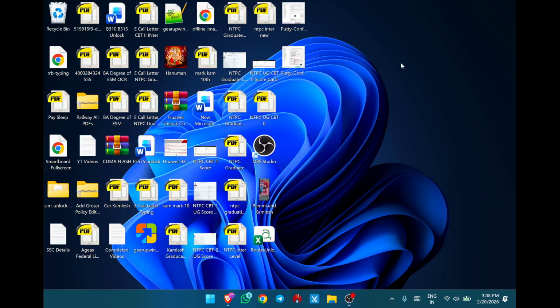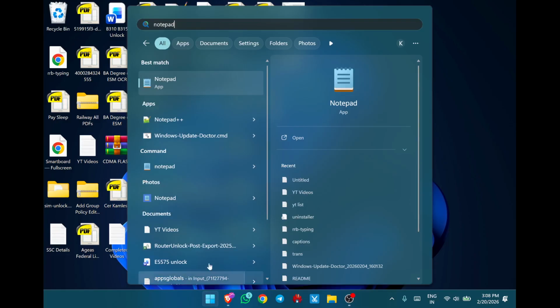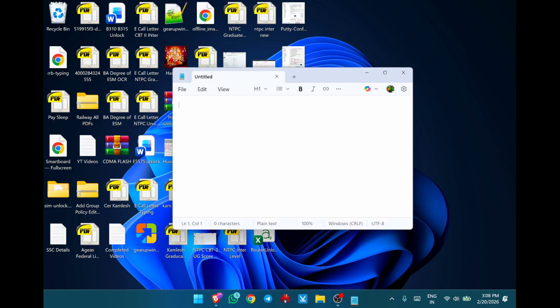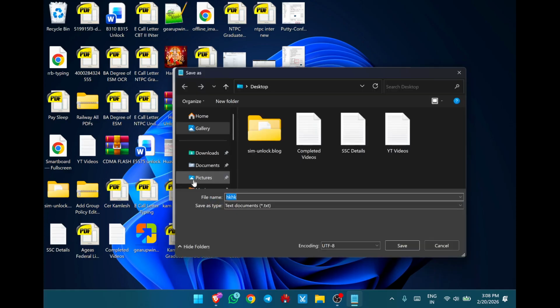So let's get started. First click on the start button and then type Notepad. In the search results, click on the Notepad to open the same. Now type whatever you want. After that, click on the file menu and select save as option.